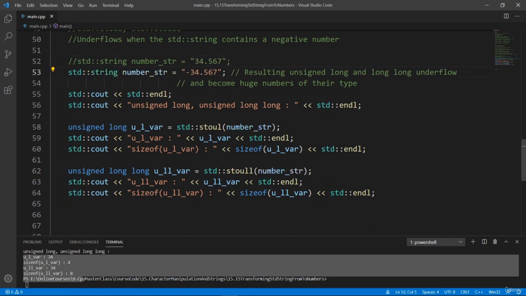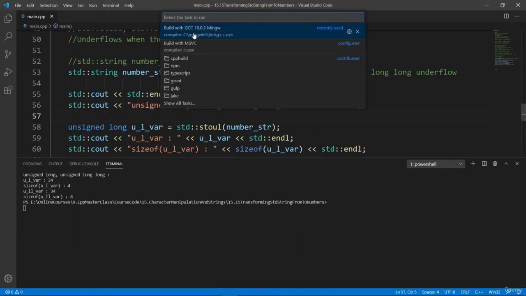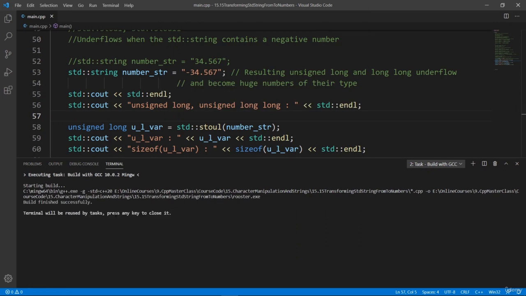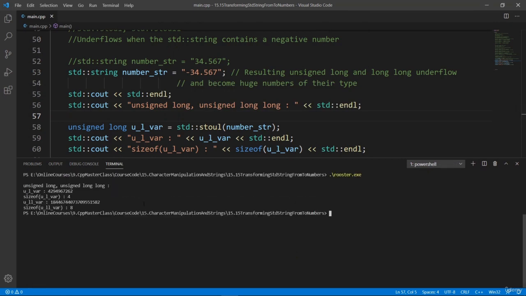If you try to do that, we are trying to get an unsigned long integer, but we really are putting in a string representation of a negative number. So you can expect this to blow up. Okay, so let's try and build this. We're going to build with GCC. Let's see if the build even goes through. The build is going to go through. And we are going to get something bad happen if we try to print these guys.